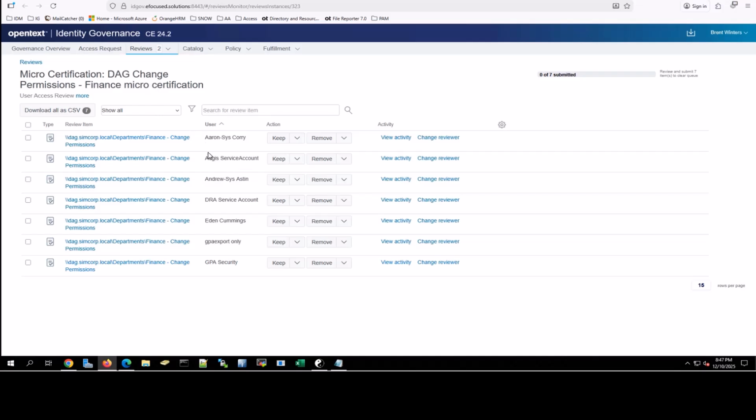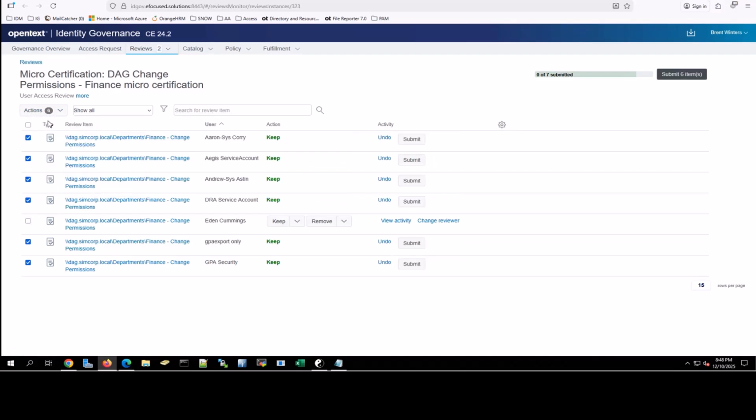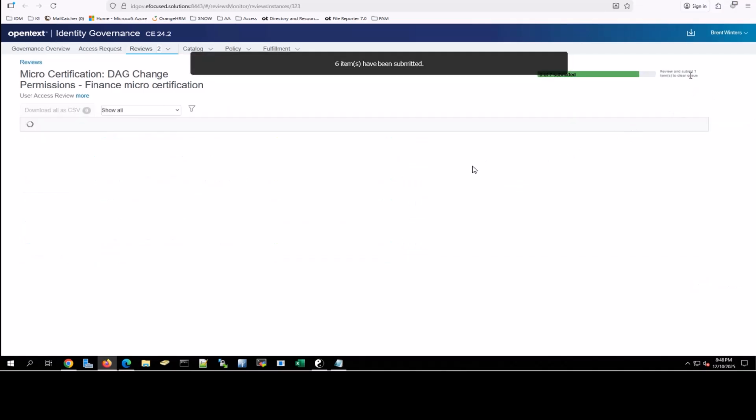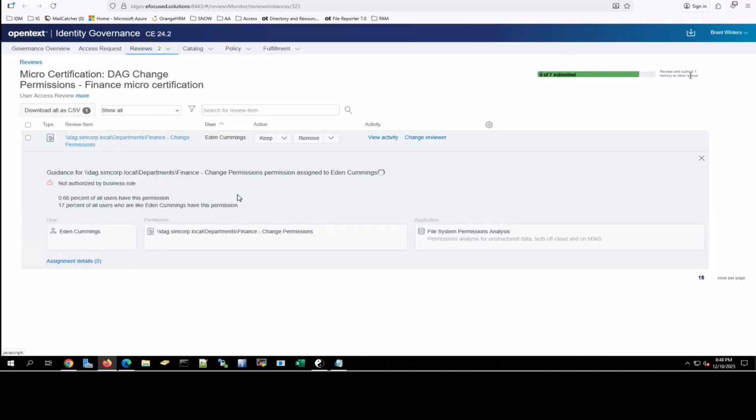Now when he looks at this, he also can see the Eden Cummings permission, the same one that Chelsea wanted him to look at, but he sees these other permissions for either system administrators or service accounts. So the first thing he does is he's going to take a look at all of those different permissions, and he will go ahead and say keep, because he knows that these permissions are ones that were assigned for the authorized system users.